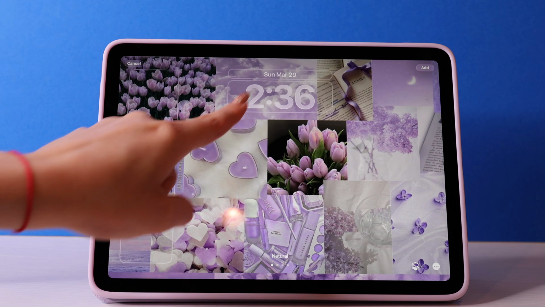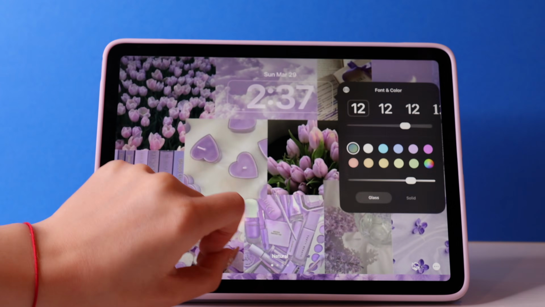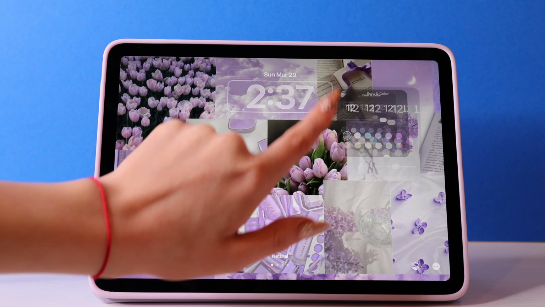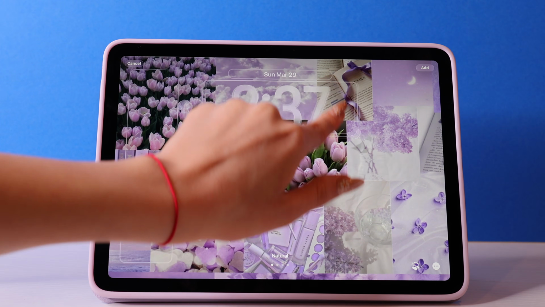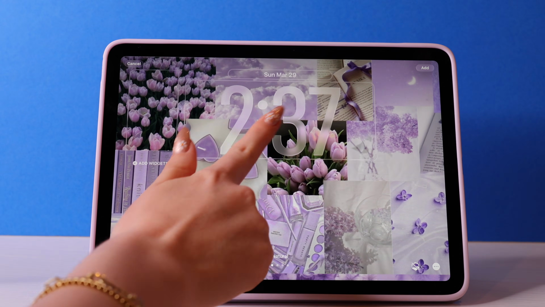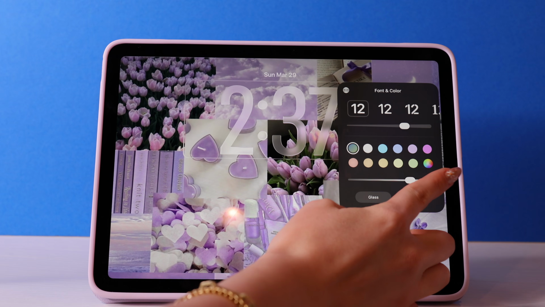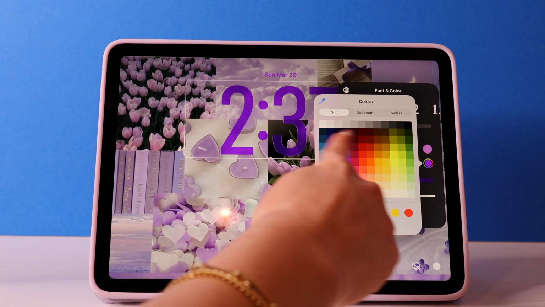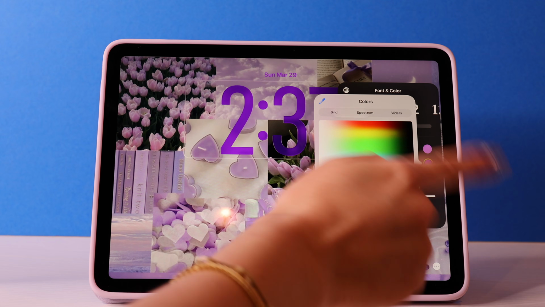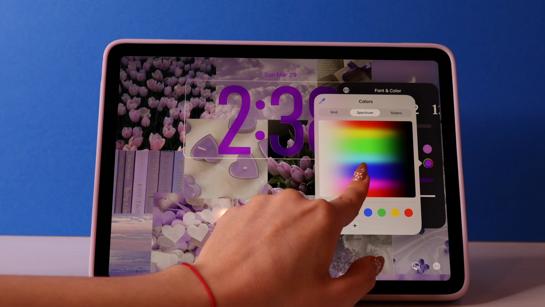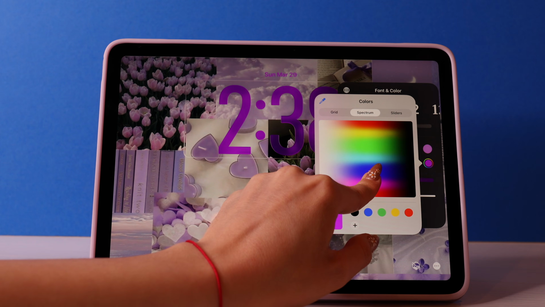And now we can get into the time and widgets. So for time, I do like it to be on the first font, and that's because it actually changes the size of it. And I'll go for a little bit larger, and then if I tap on it, I can also choose a color that I want for the font. I never choose from the grid, I actually go to the spectrum because it gives me more options, and I can find the actual color that would match the wallpaper.